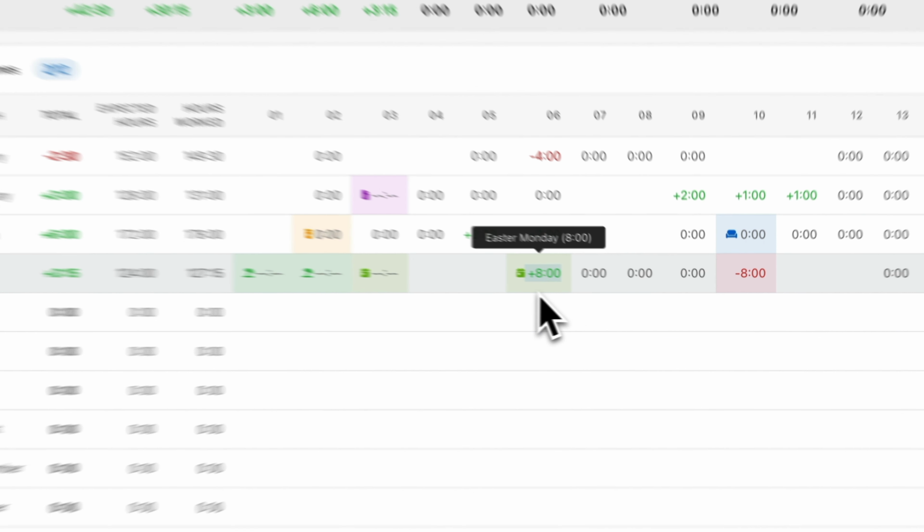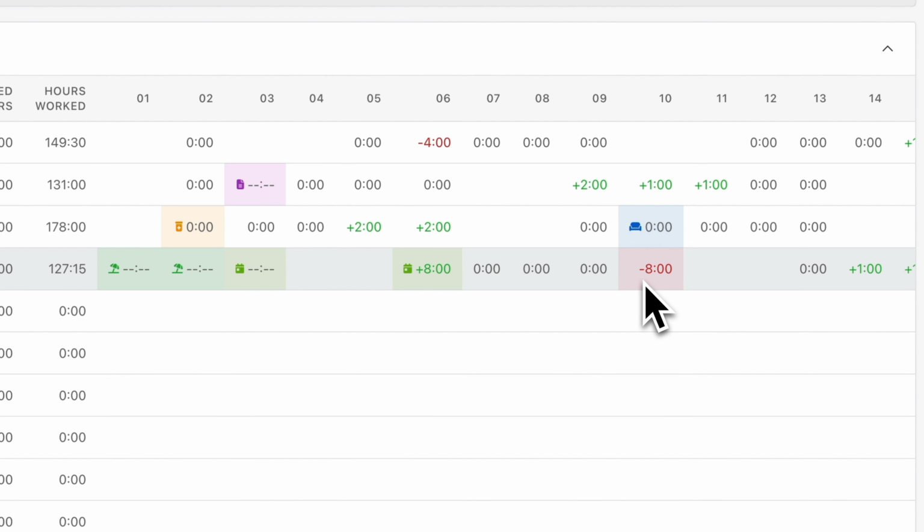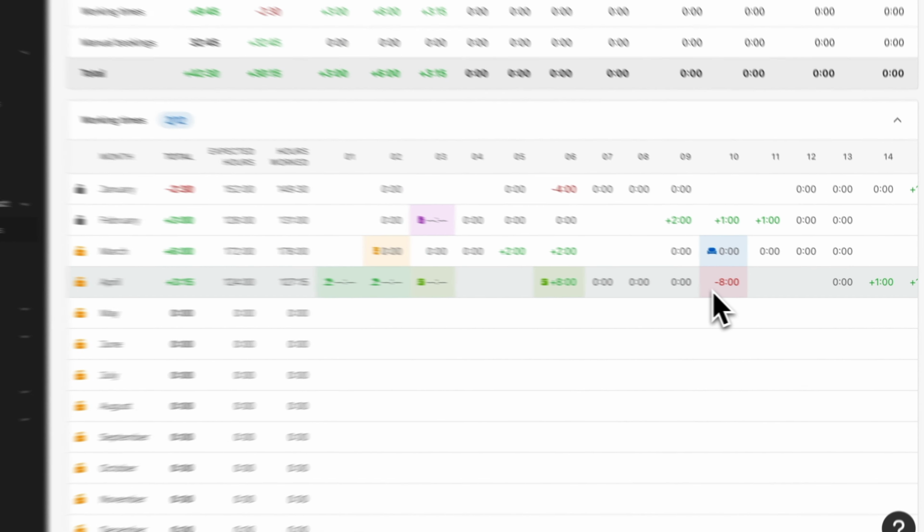Now you might be wondering what the background colors mean. Let me explain. A red background means the field needs attention. Either the employee did not work at all on a day when hours were expected, and no absence was recorded, or the employee worked some hours, even though no hours were expected.